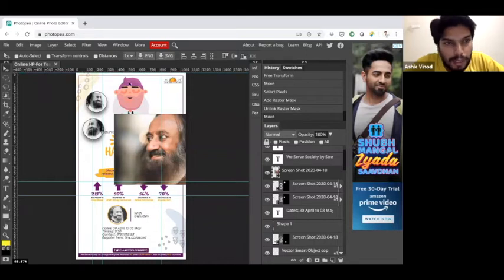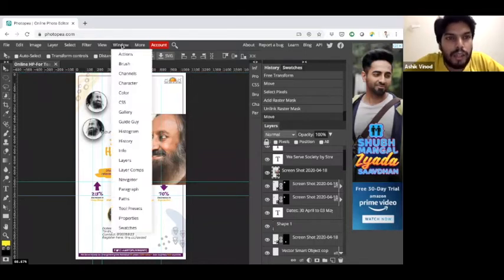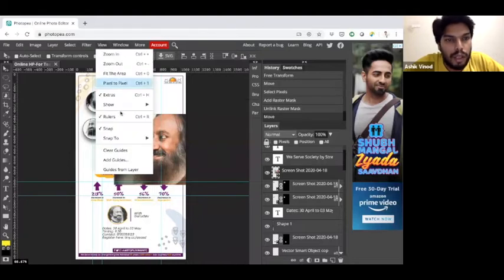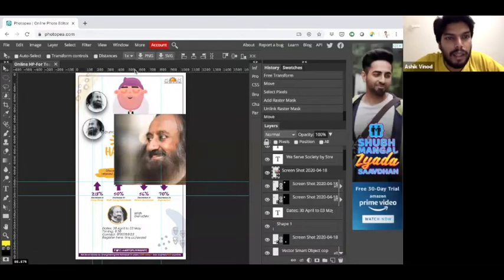For bringing a guideline, you need to click on View, click on Rulers, and make sure the ruler is available. Then come back here, click on the ruler and drag down. You will see a green line coming. You can keep it anywhere. I usually keep it as a margin so that I don't do anything beyond those lines. If you want to remove anything, you click on that and drag it out.